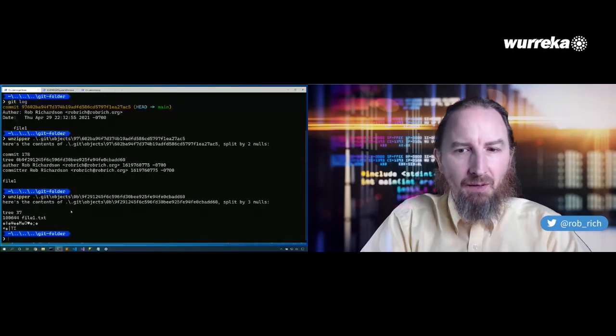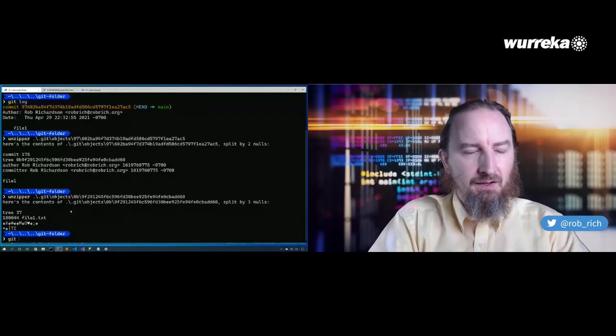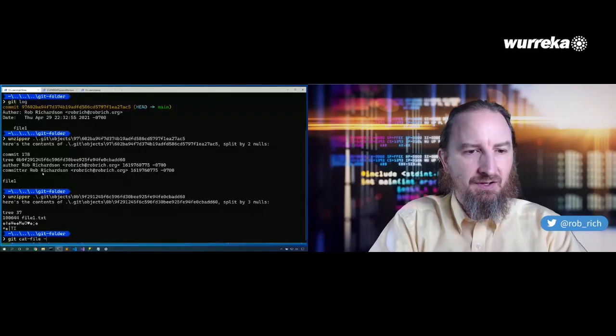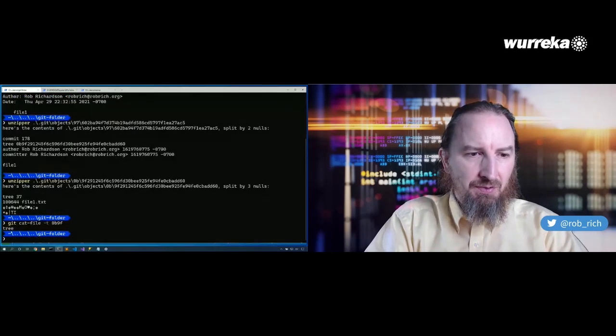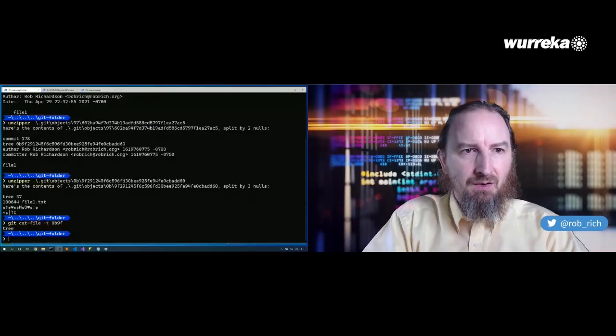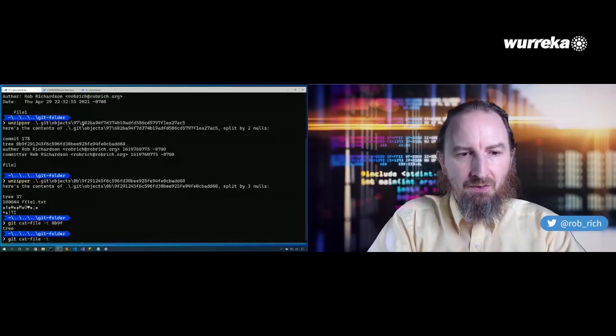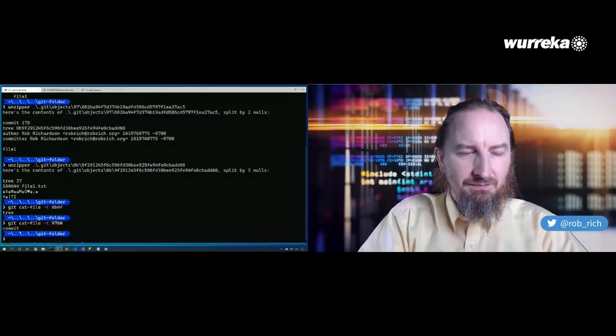Well, we can use git options as well. Let's say git cat-file -t 0B9F. And we see that it is of type tree. We can do the same thing with 9760, and we'll see this is of type commit.